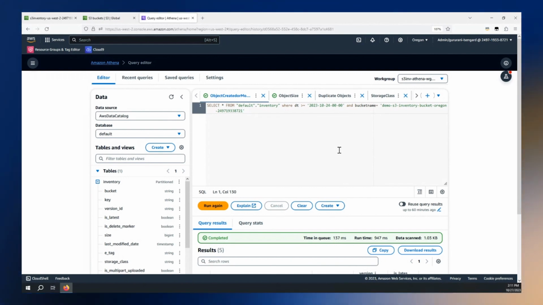Apart from doing these basic investigations, our customers use Amazon S3 inventory for cost optimization. They use it for security auditing purposes. They use it for compliance purposes. So I'll show you some more examples here.